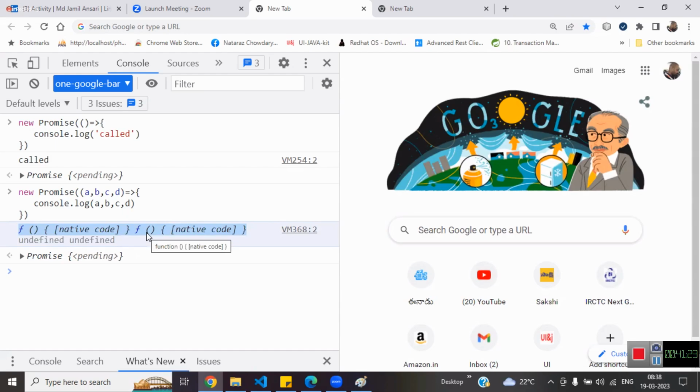Now, can you conclude one simple statement about the promise? Promise is which type? Function type, a class. While creating an object, how many arguments do you have to pass? One argument, which is also a function. A callback function.